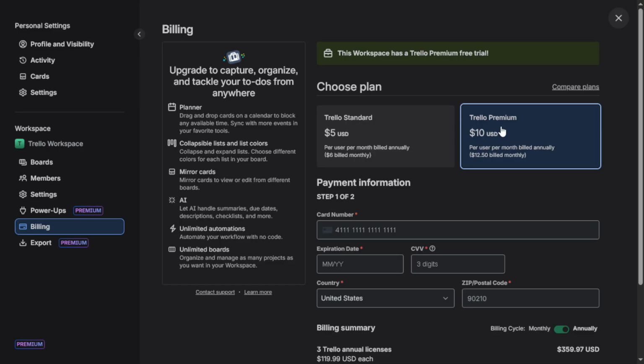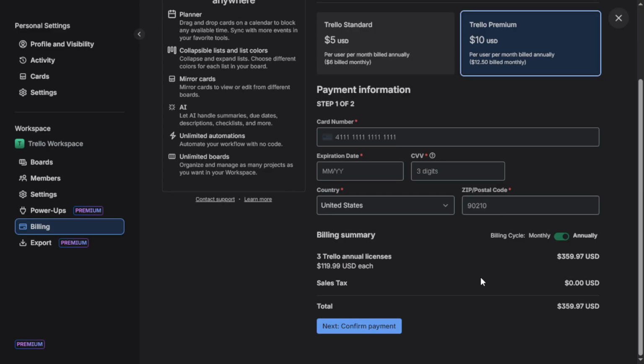After you've entered your payment information, click on the Next button. This will take you to a confirmation screen where you can review your selection. Double-check that the plan you've chosen and the pricing information are correct. If everything looks good, go ahead and click on Confirm Payment.